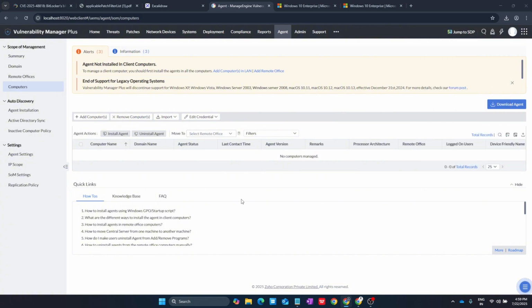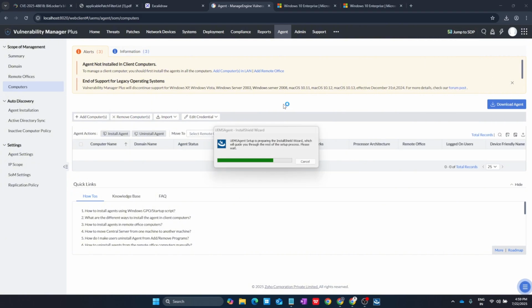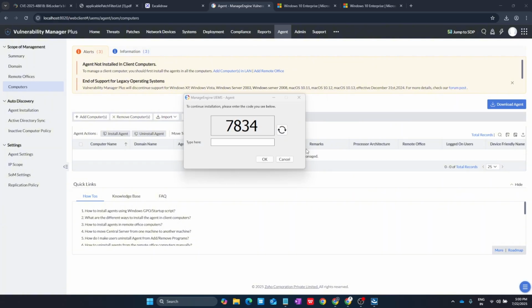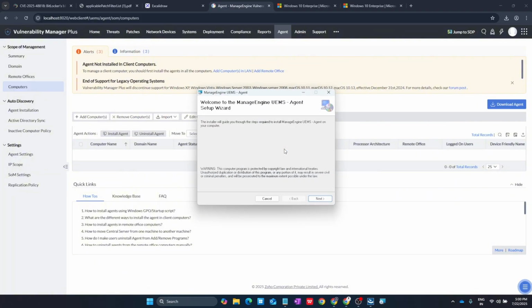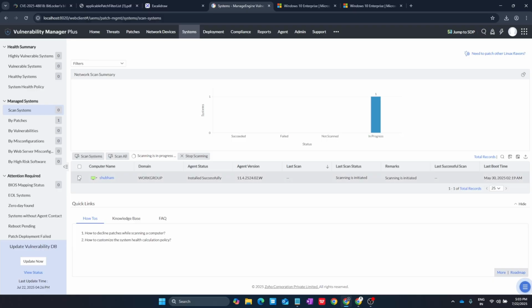Let's move forward and deploy our agent in the Windows system. Make sure if you are facing any trouble or error in deploying the agent, just stop your ManageEngine service and then continue it. Maybe this will resolve your error. Just go to scan system, select your device, and then click on scan system.